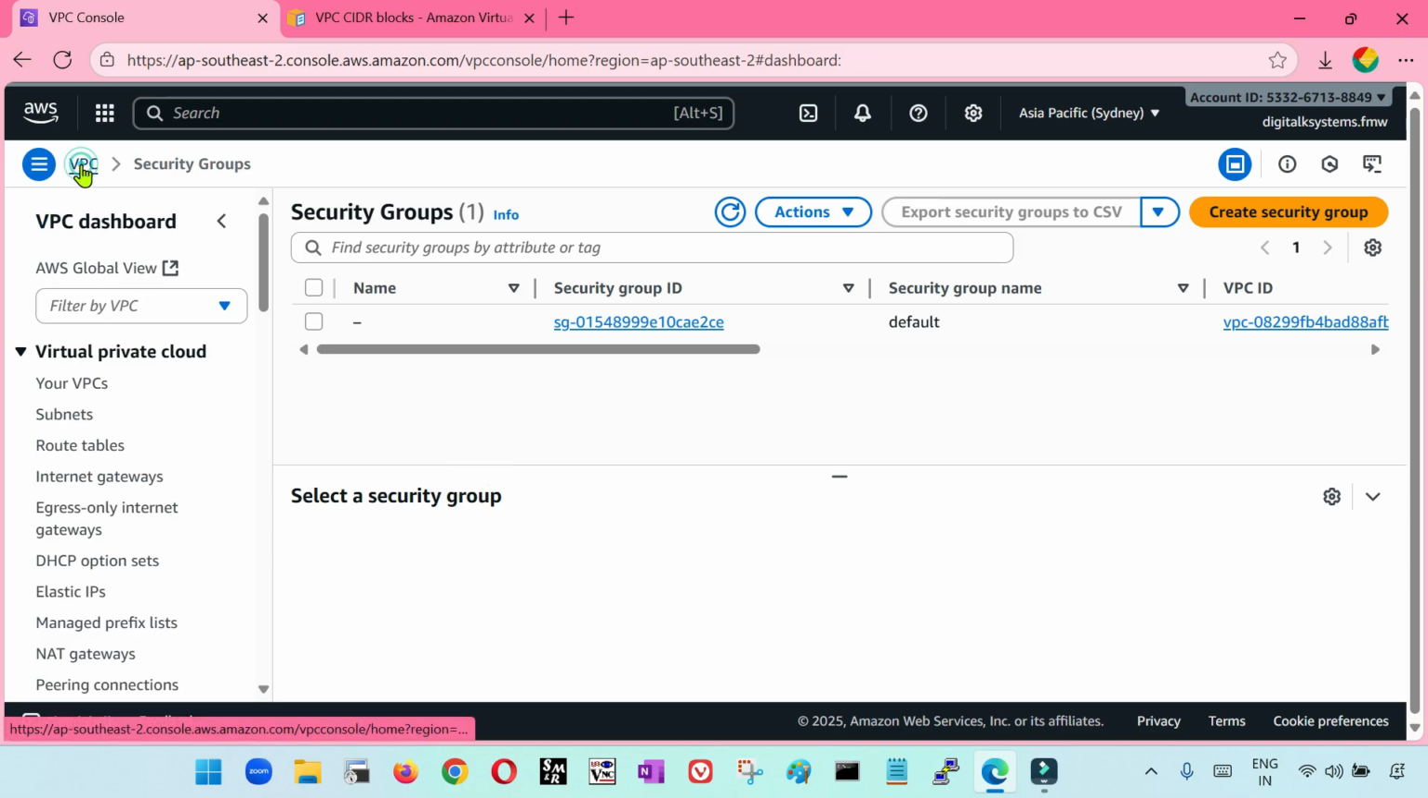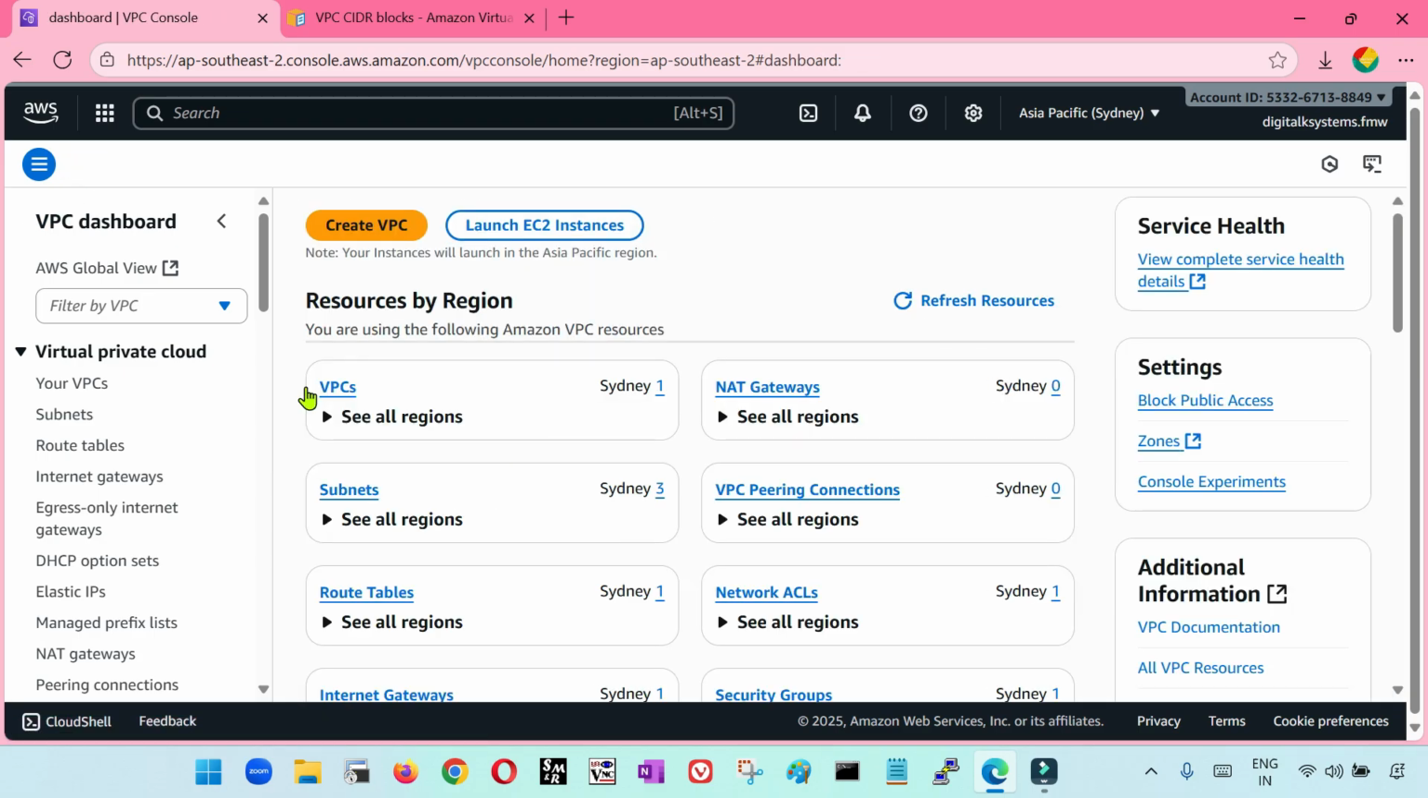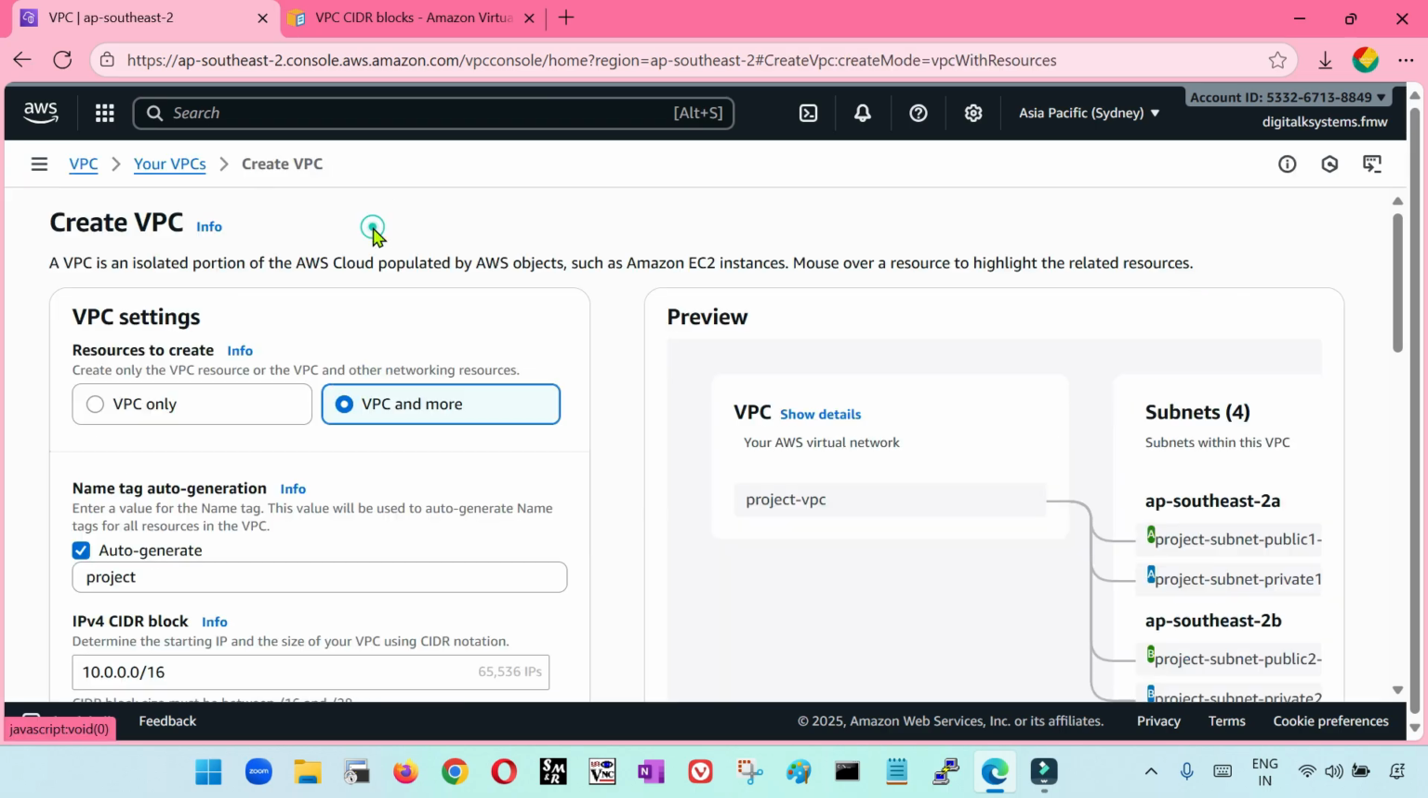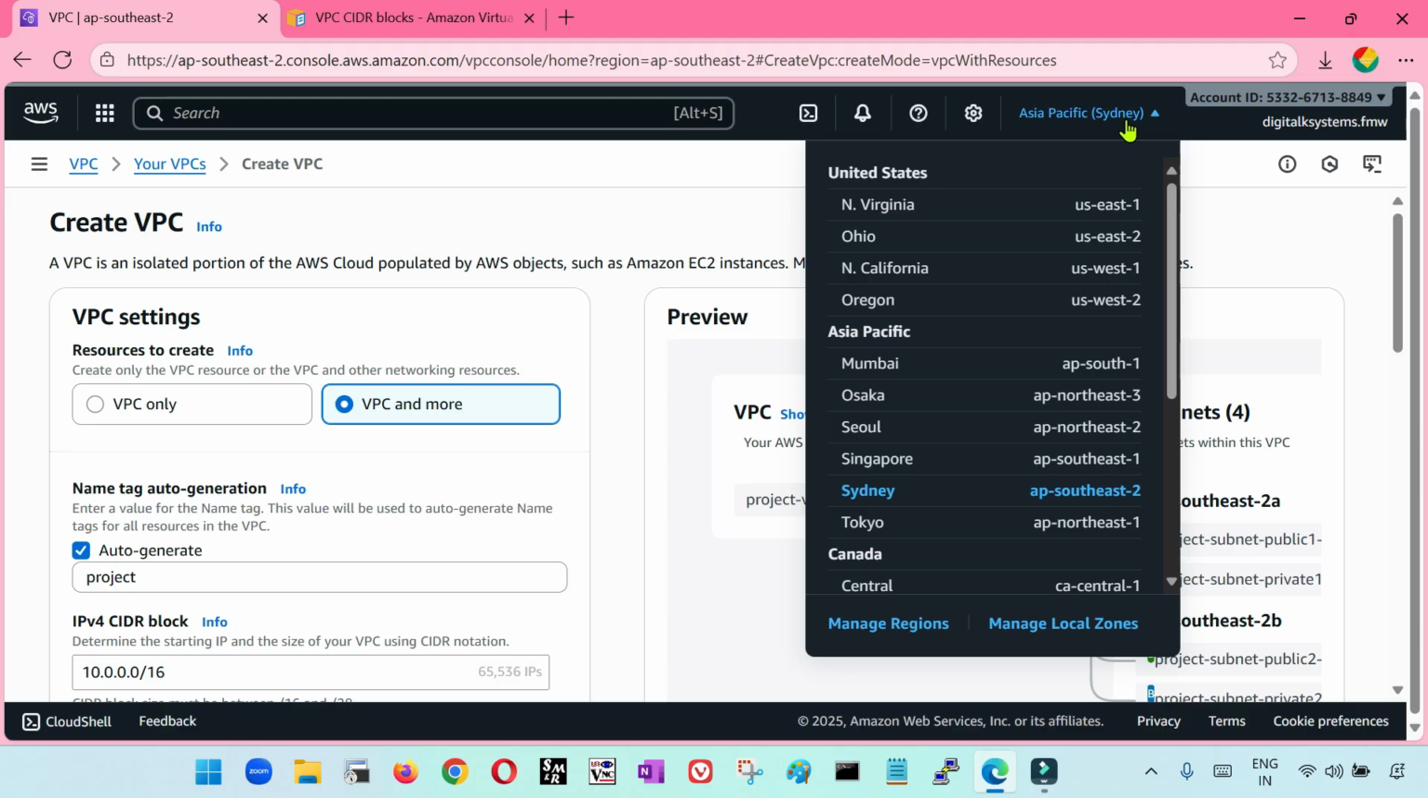Okay. So now what is the option to create your own VPC? For that you can go to the VPC dashboard, and here we have an option called Create VPC. So click on Create VPC, and before configuring any of the resources in your AWS account, make sure to select the proper region, wherever you want to create the resources.